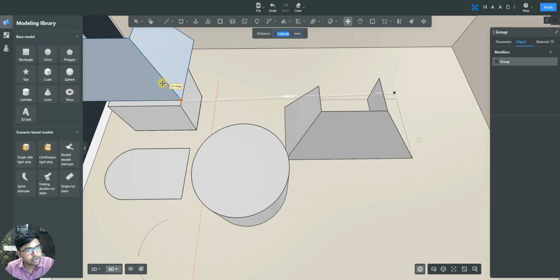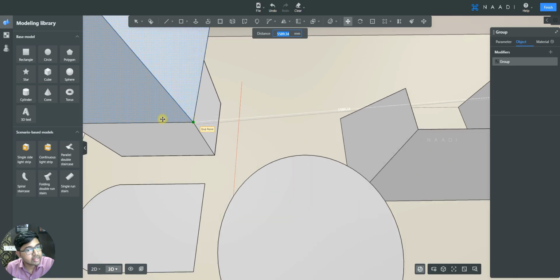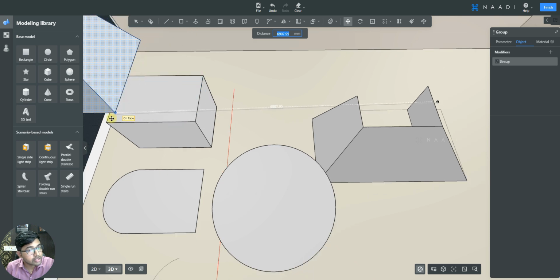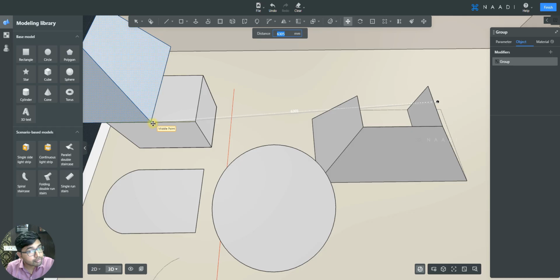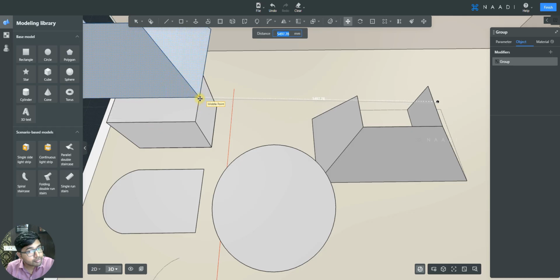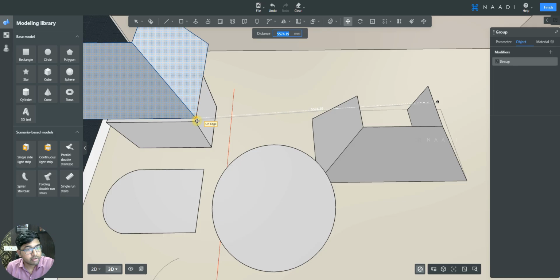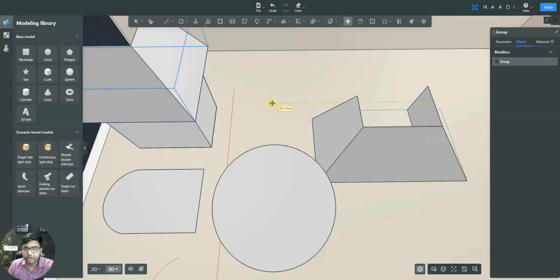And in this process you could notice it can precisely detect the vertex of another geometry, and it can even detect the midpoint of that geometry too. Can you see? So that way I could position it and place it accordingly. So this is what your move tool here is.